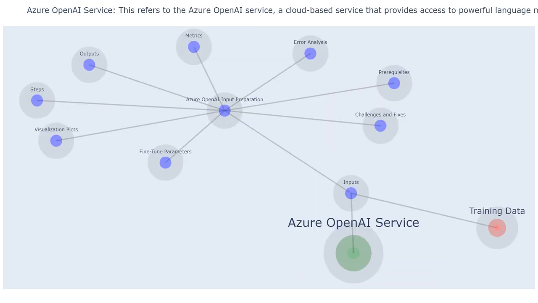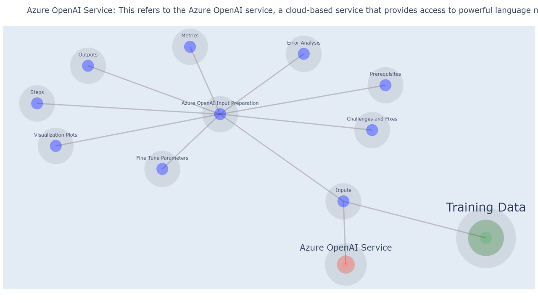Inputs. Azure OpenAI Service. This refers to the Azure OpenAI Service, a cloud-based service that provides access to powerful language models like GPT-3. It allows developers to integrate AI capabilities into their applications. Training data. This represents the data used to train the Azure OpenAI model. It should be relevant to the task the model is intended for. For example, if you are building a chatbot, the training data would consist of conversational text.